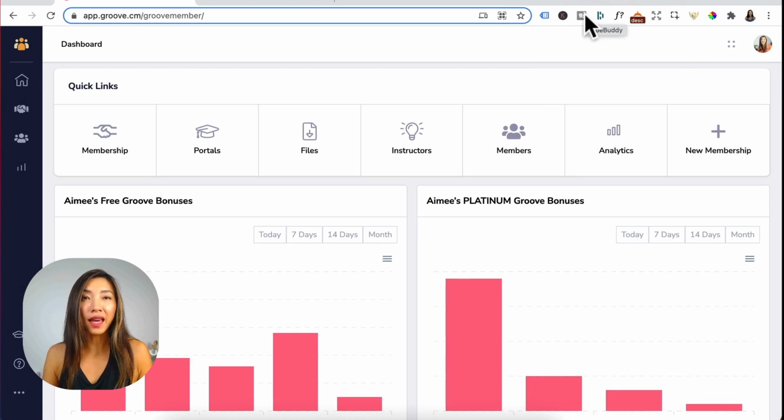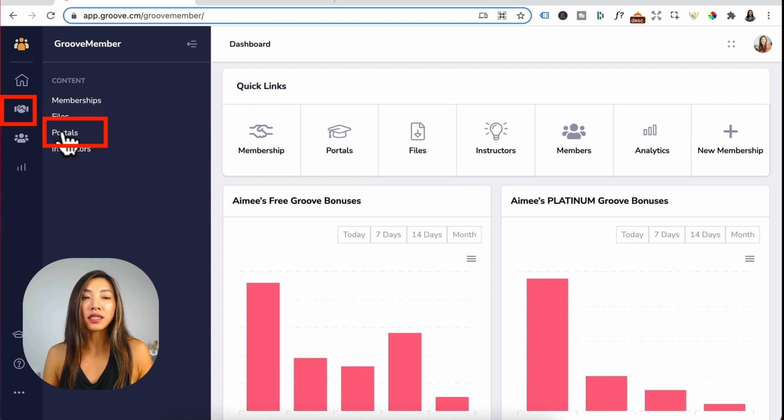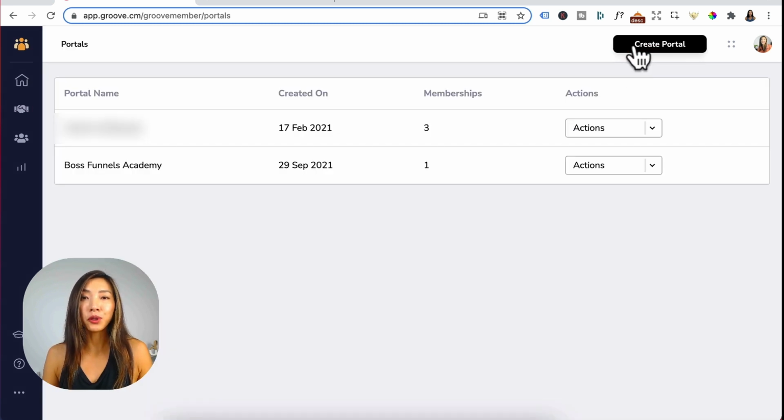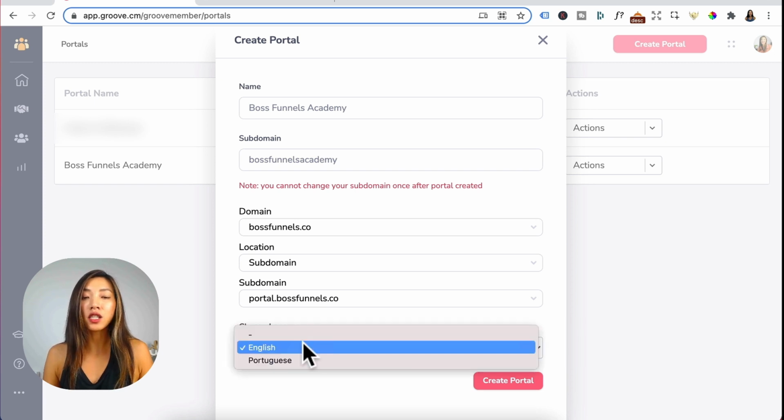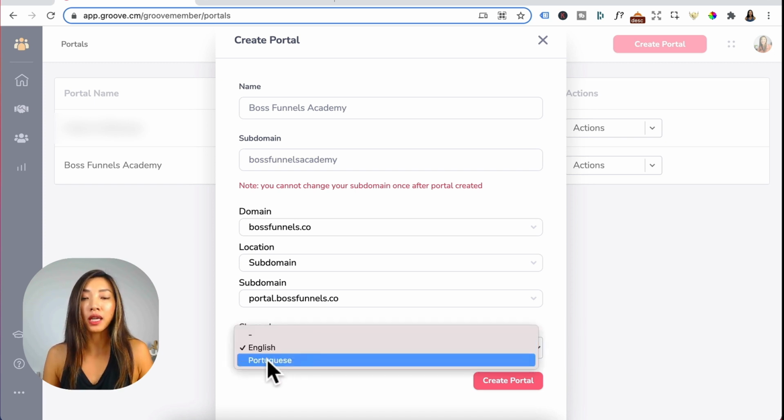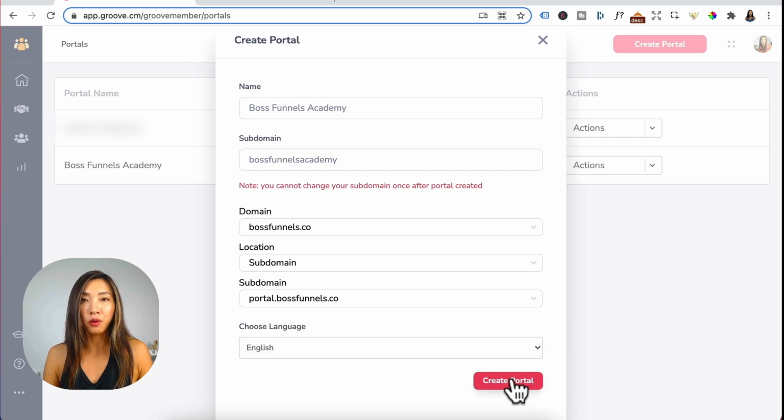Okay, now that we've got that out of the way, log into Groovemember, click on Content, and you want to select Portals. Click on Create Portal, give your portal a name, a subdomain. Now this would be the subdomain on Groovemember, so just give it a name. Under Domain, it will be your root domain. For location, you will select Subdomain. And under subdomain, select the subdomain that you just created through custom domains. And for language, you have English, but there's also an option for Portuguese as well. Then you will click on Create Portal.